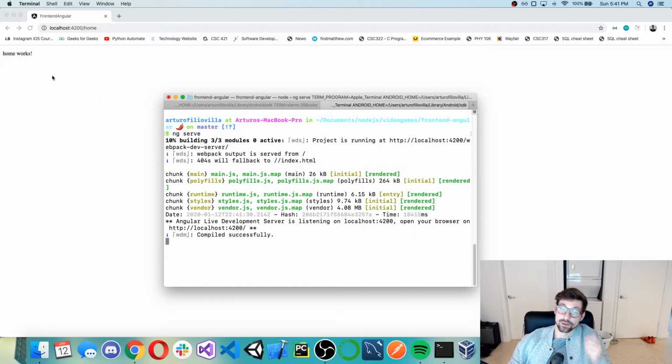Home works. So what we're trying to accomplish in this video is to have a navbar and have the list of video games displaying. And if we can, we may also want to display the image, because since the image is a separate route, it may require a little bit more tinkering with the code.